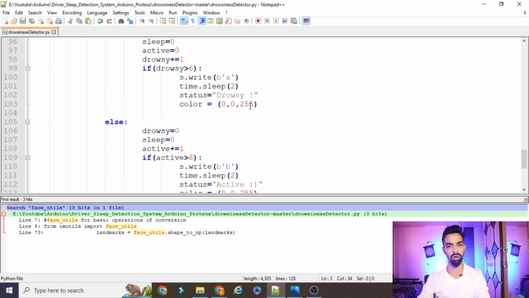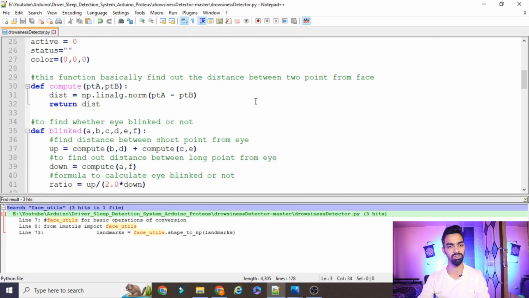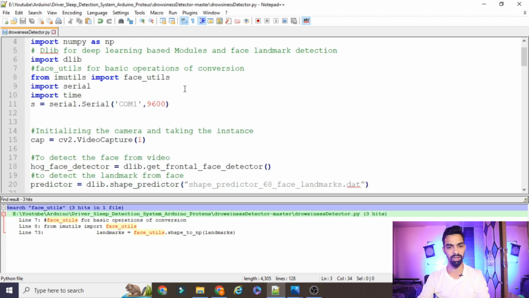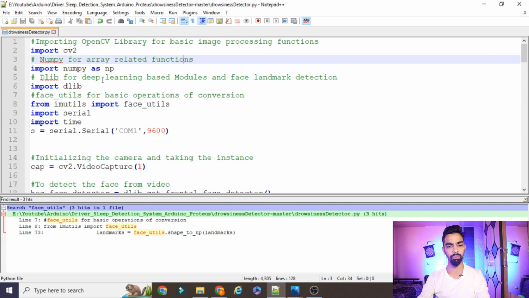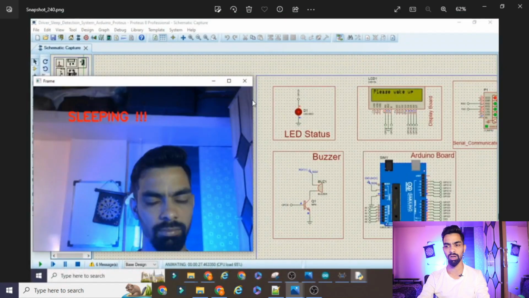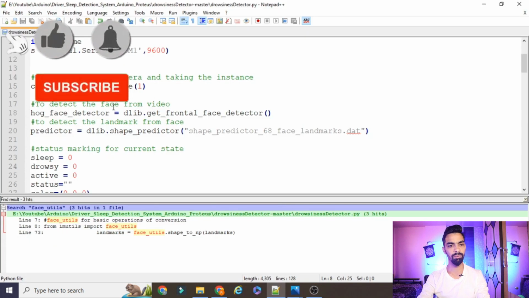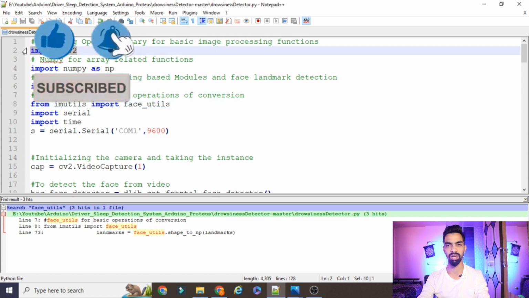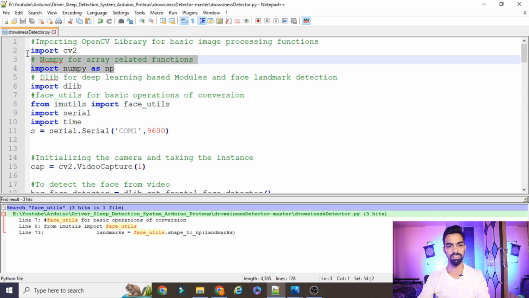If you want to learn how Python works to detect the sleep status of the driver or any human, then please watch this video, you will get an idea. If you want to see the practical output of this project, then please watch my video, driver sleep detection using Raspberry Pi or driver sleep detection using Arduino. Both video links I will provide in the description, so if you want to implement that project, you can follow that video. Today's goal is to explain the Python program that I use to detect whether the driver is sleeping or not. So let's start the program.